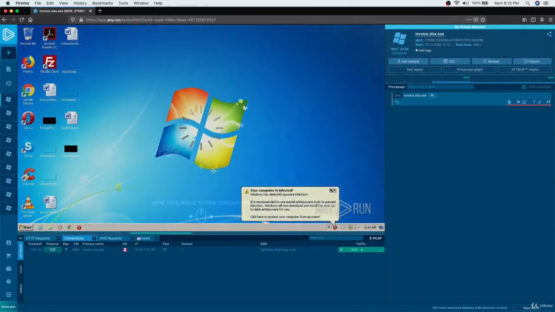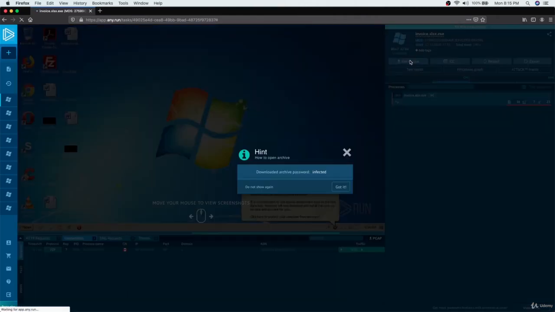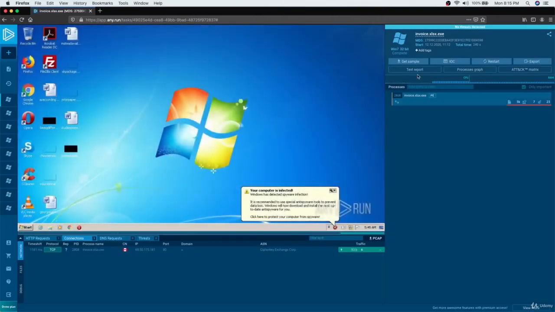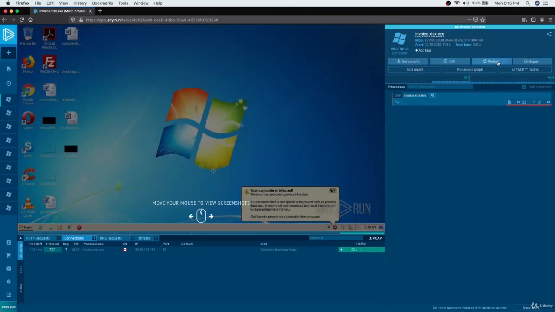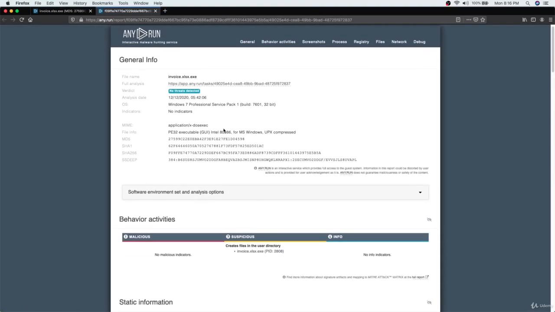Further on to the right we see the name of the submitted sample. If necessary, we could download the sample again and a password protected file will be downloaded. All the indicators of compromise, that is IOCs, are listed here. We can start the whole submission again and export the process graph. We can also download a text report which will highlight all the details of the sample and its behavior.